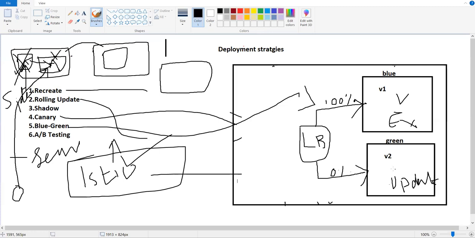In this scenario, traffic starts with the blue. I mean, if anyone accesses our application, it goes to the blue. Then we switch to the prepared green environment for the updated version. Got it? Here the downtime is none.